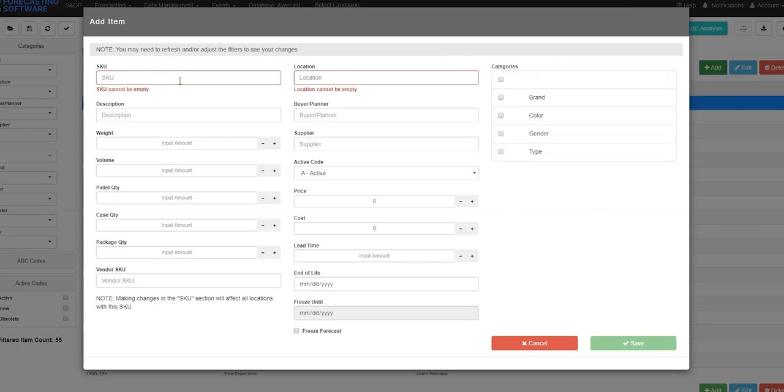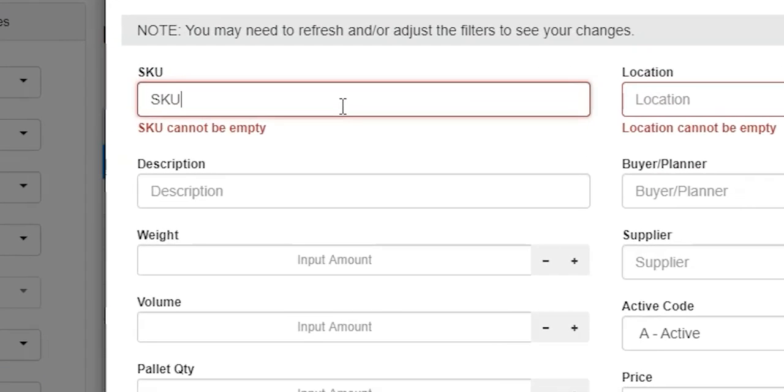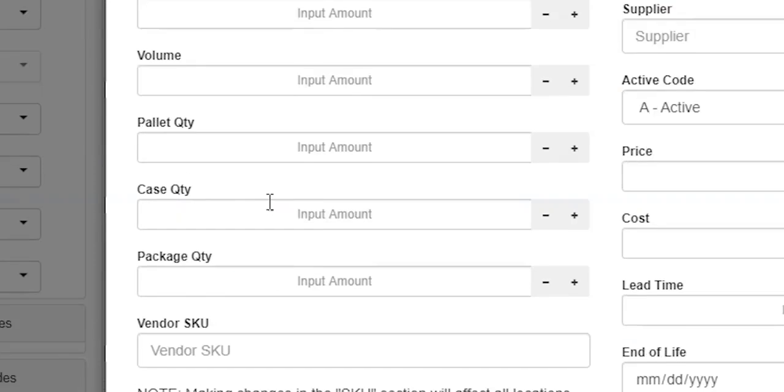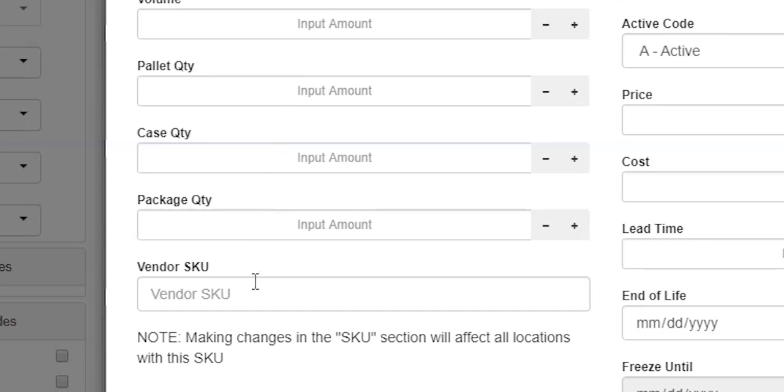The SKU section contains the fields that pertain to the SKU itself. These are things that do not change throughout locations. SKU items are description, weight, volume, pallet quantity, case quantity, package quantity, and vendor SKU.